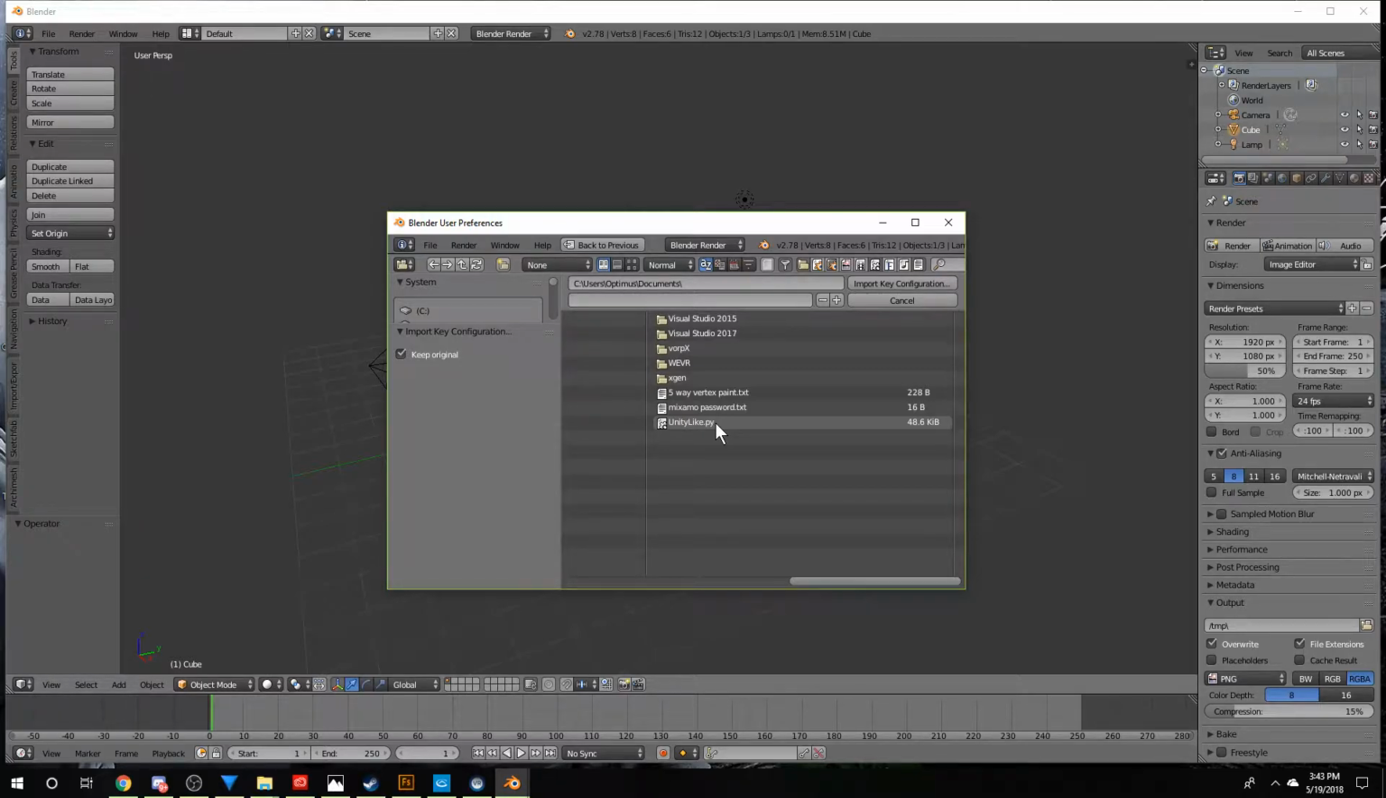What the heck? Oh, that's weird. It shows up for me. It's very strange. Are you under Input? Import key configuration? Because there are other things you can import, I think.